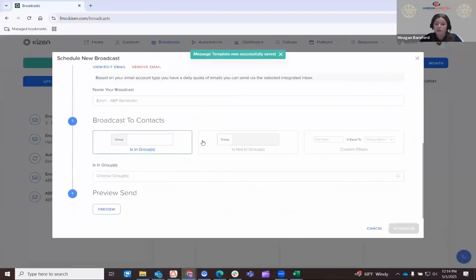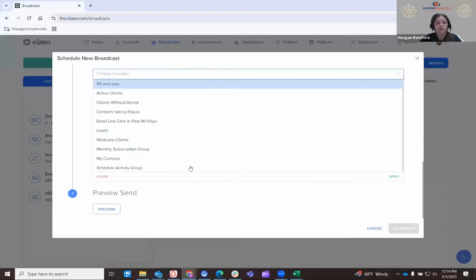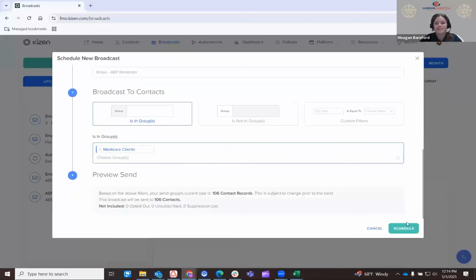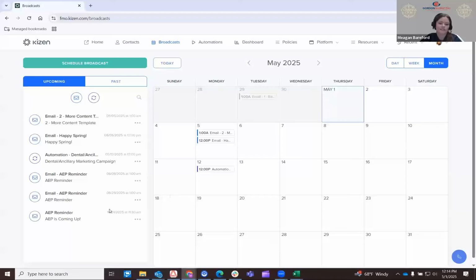And then my last step for my broadcast is to pick which group, or my audience, that I'm going to target with this email blast. So I'm going to choose my Medicare clients because that's who AEP affects. And then I can go ahead and schedule that. And now come August 29th at 1 a.m., I am going to send out an email to my clients reminding them that AEP is coming up.